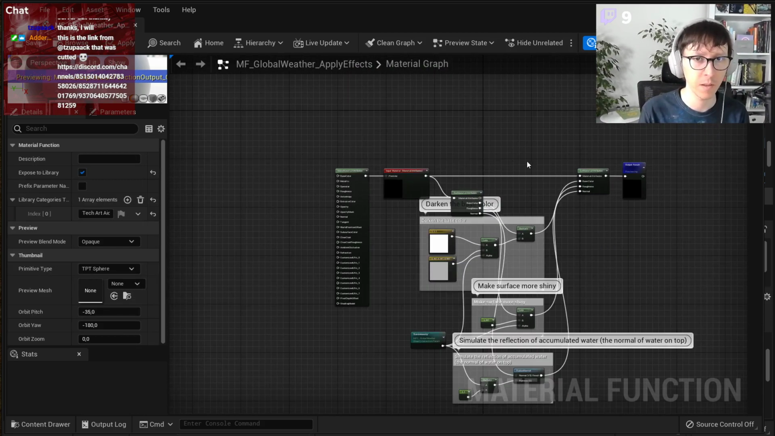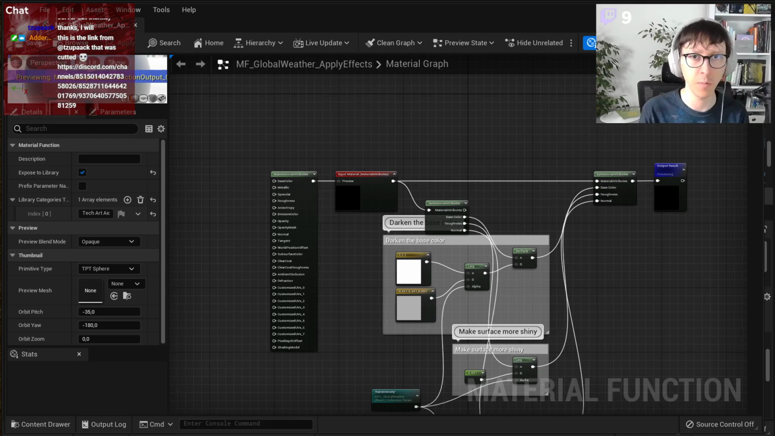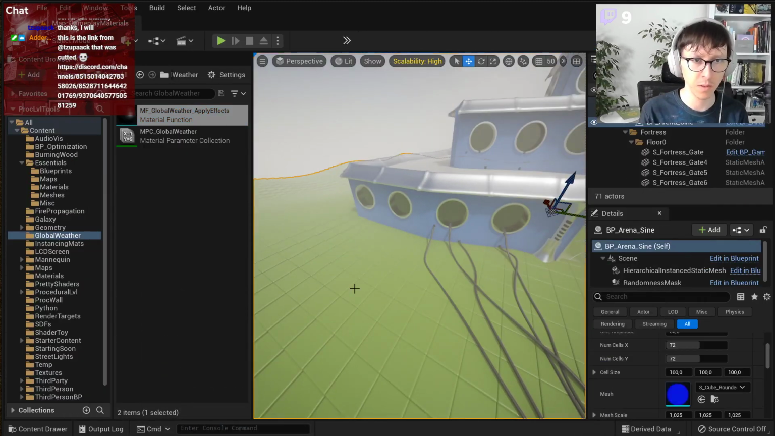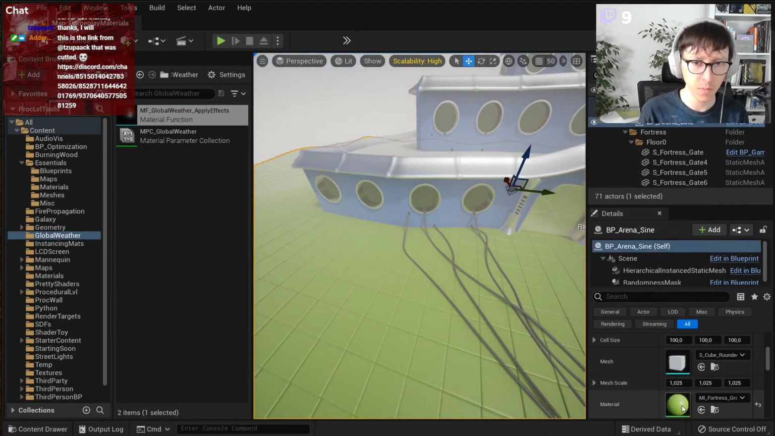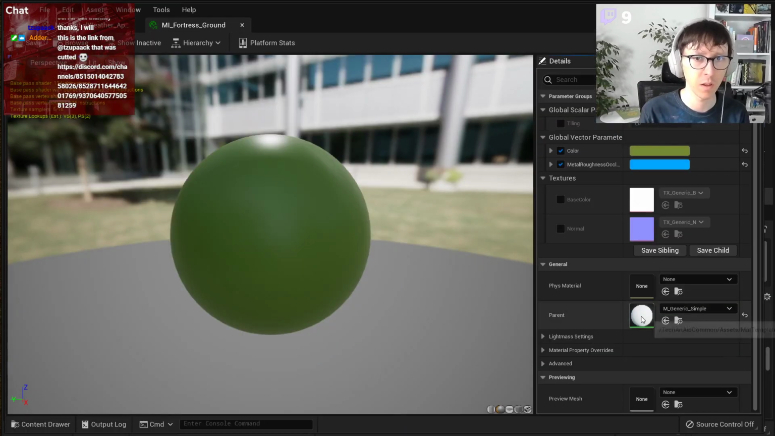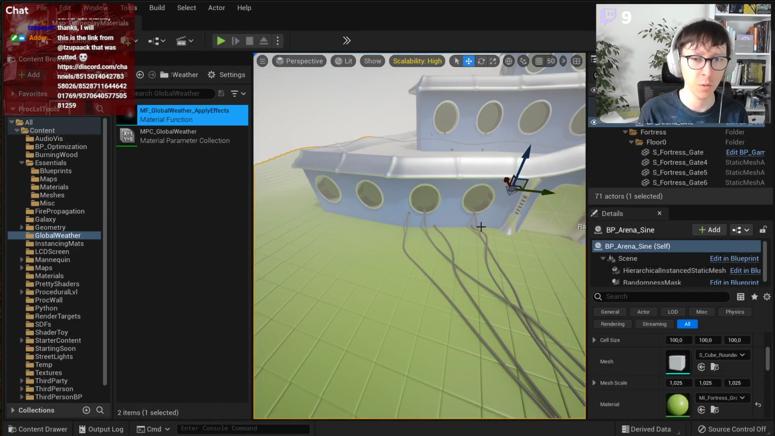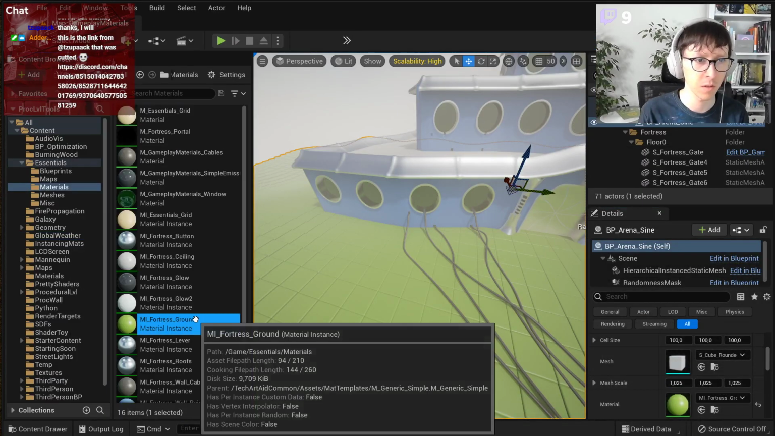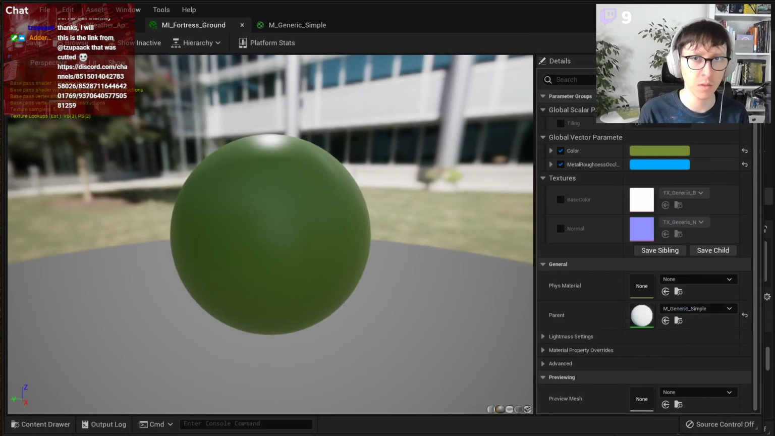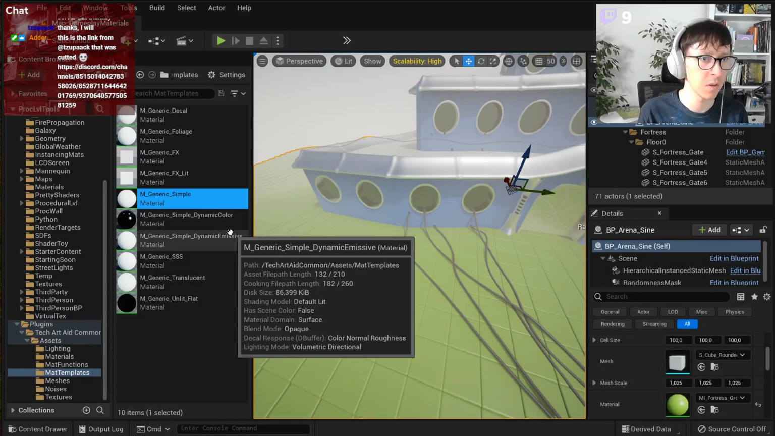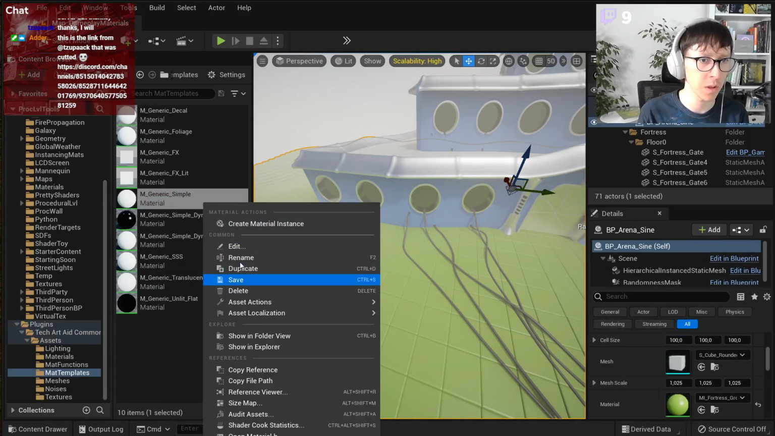Cool. So it applies these effects. Now, let's go to one of the materials, this one. Open the material, generic simple actually. We will need a duplicate of that. So this generic simple. Let's duplicate that.